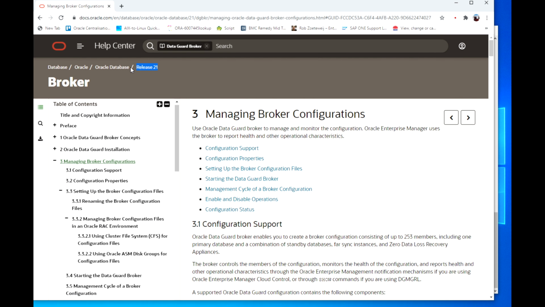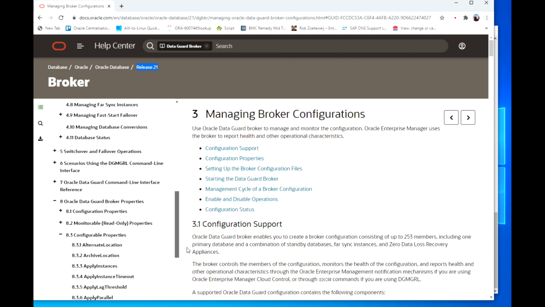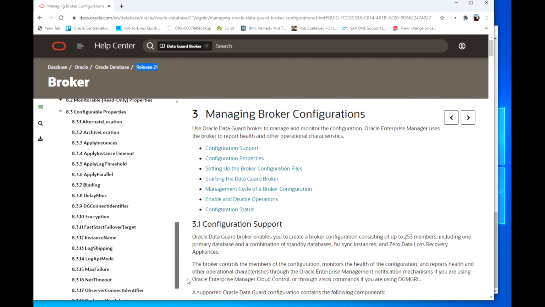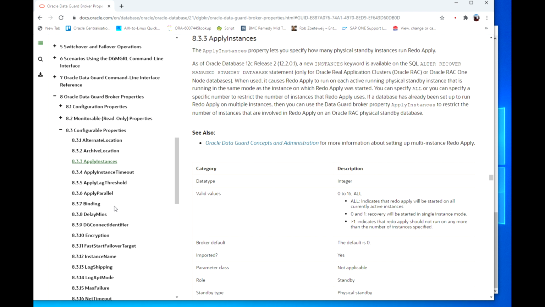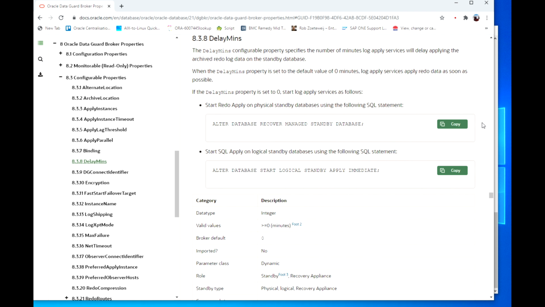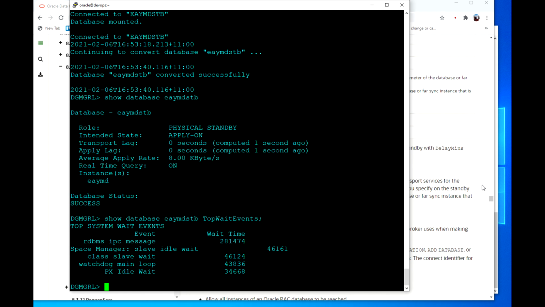So I'm following here the release 21 document, and this document which I'm looking at is just the Data Guard broker one. And if you go here, you see all the properties, and you can get the details, like which value we can put in place for any specific property.